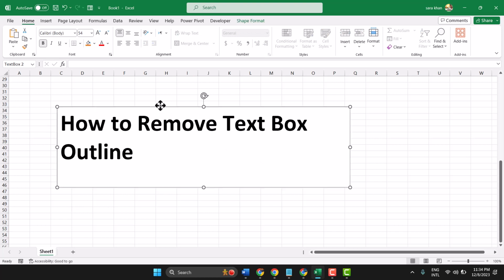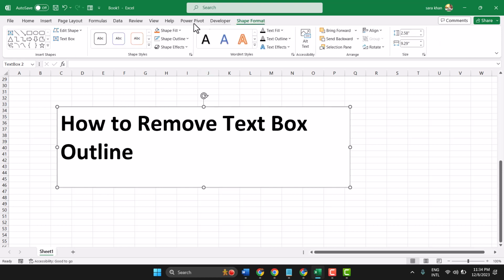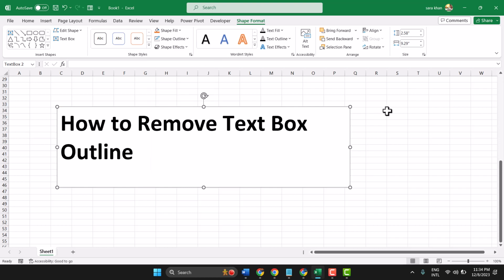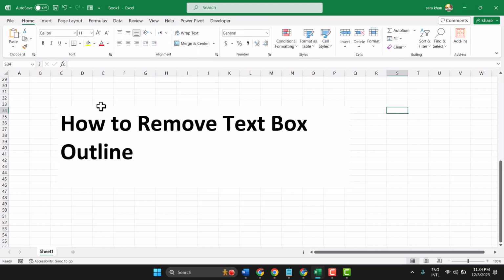So to remove this text box border, double click on this border and click on shape format, and here the option shape outline. So select no outline and click anyway. So this way you can remove this border.